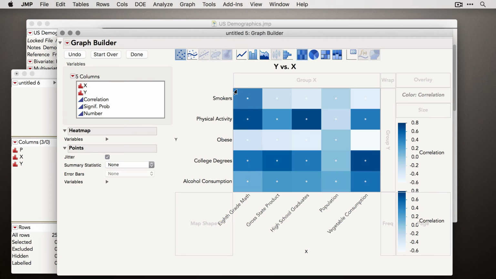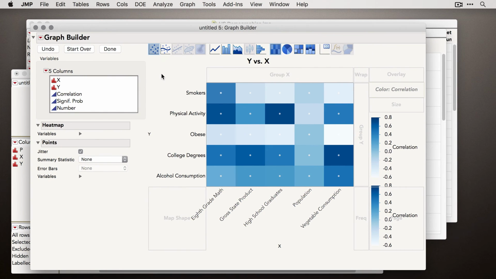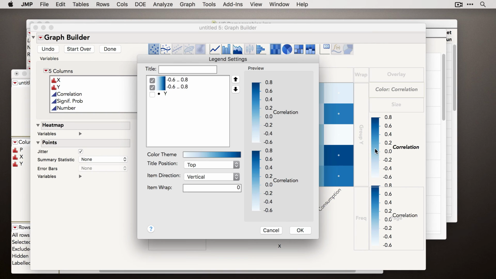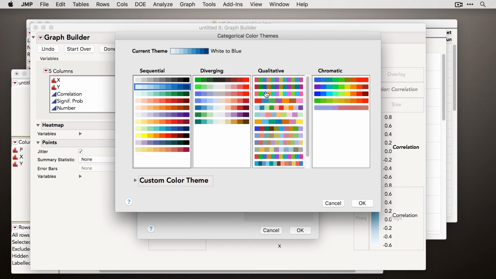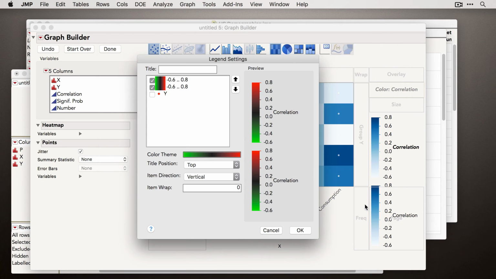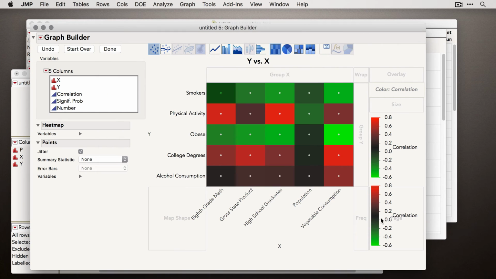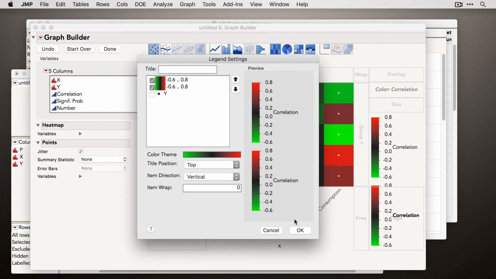So now I can hover anywhere in this plot to get the pop-up of the correlation. So again, let me change the gradient. Let me double-click, change my color theme. Let me make this diverging. I can do the same thing for the other color gradient if I want to change those.